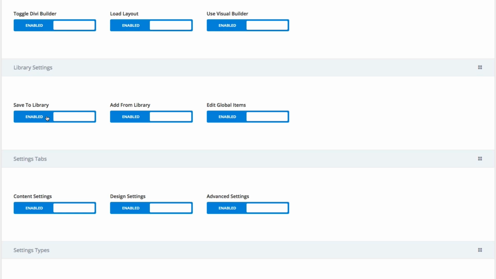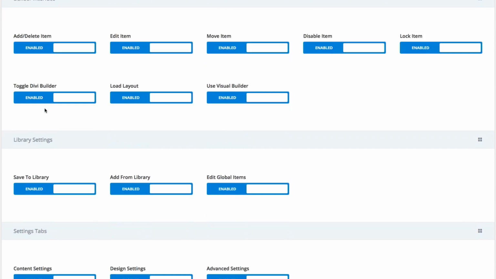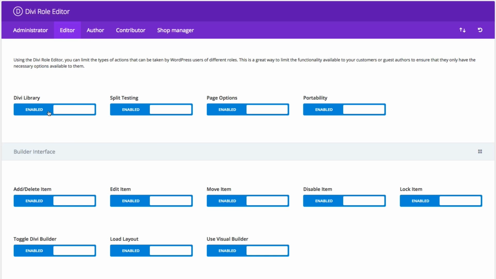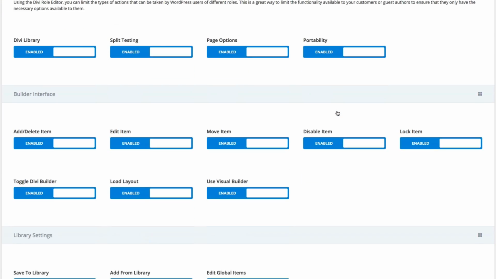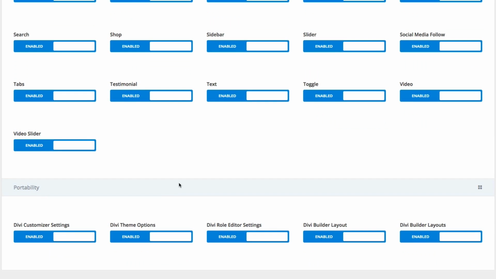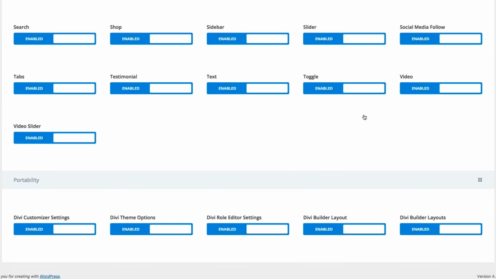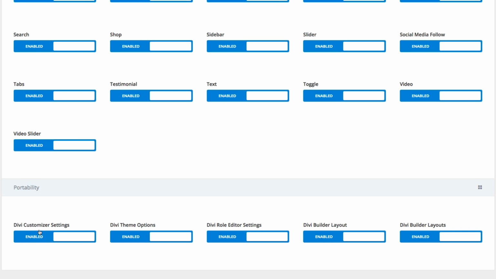You could choose to disable this save to library option or disable only the add from library option. And so there's some kind of sub items underneath this main higher level permission setting here. Also for portability, you'll see some sub options at the bottom here. So if you don't want to disable it altogether, you want to keep it enabled, but then disable some of the sub options here, like Divi Customizer, theme options, and so on. The ability to import and export these things.